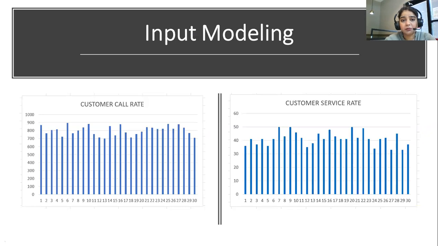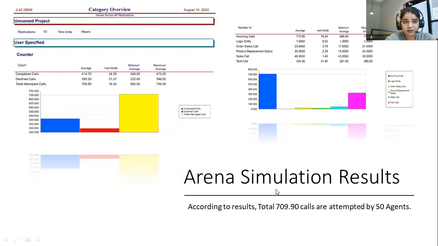And now we came up with the input modeling, according to the random data that we have collected from our customer service company. As me and Shubham, we both are working in a customer service company, and we had a discussion with the manager, and we collected the data with his help. So we came up with the results that, as you can see, this is the customer call rate, and this is the customer service rate. And next is the Arena simulation results.